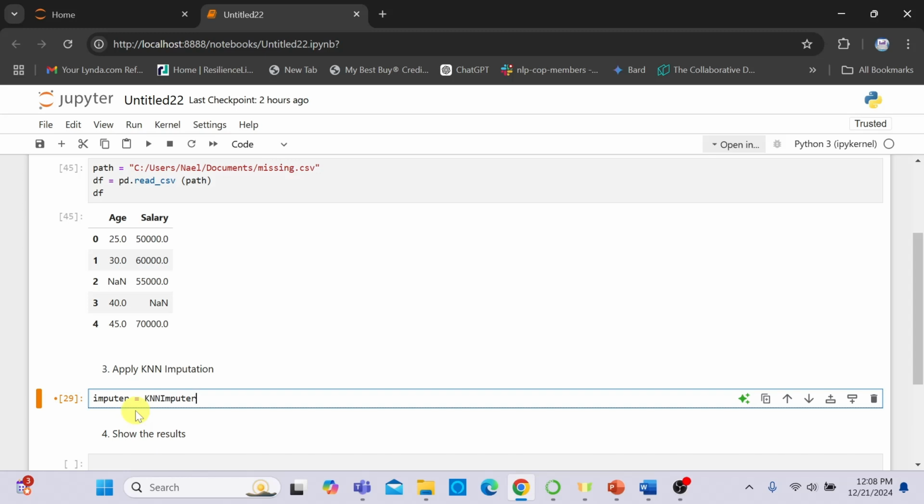So I say open parenthesis, and I write n_neighbors equal 2, right? This parameter is really important. You can set it as much as you want, but for now I'm putting it as 2. You could put 3, you could put 1 as well. So now we have finished initializing the KNN imputer.